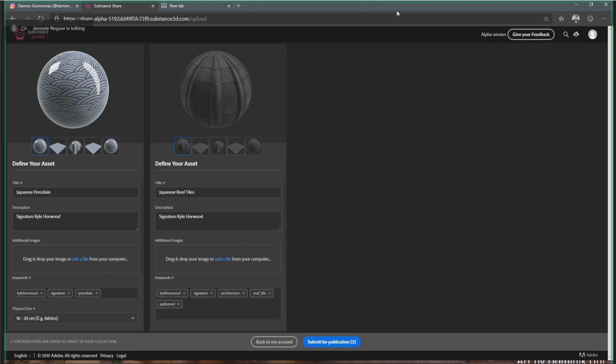So that's kind of a first update on Substance Share V2, and that will come out early next year. We currently have a private beta that will run for a couple of months, and we're very excited to have you guys play with it very soon.